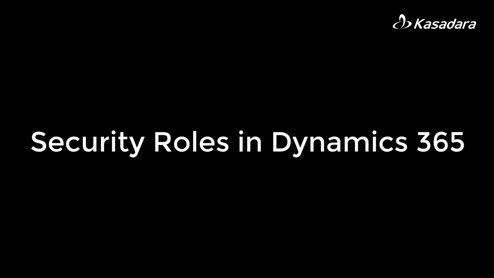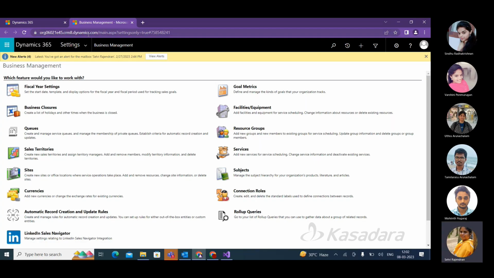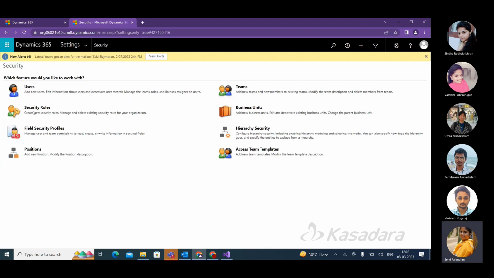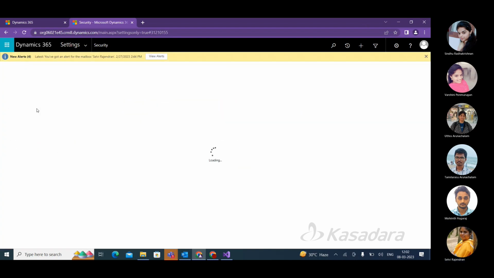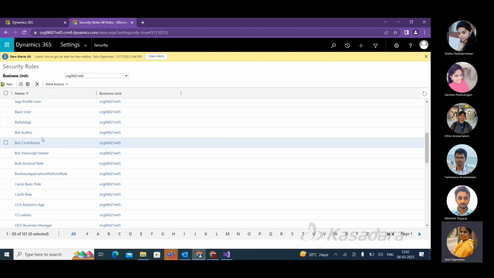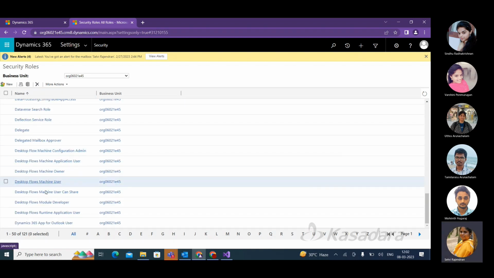So I will share my screen. Where you can see all the security roles in Dynamics 365 CRM, go to advanced settings. In that, go to security and go to security roles. So these are the security roles in Dynamics 365 CRM. You have 121 out-of-box security roles.